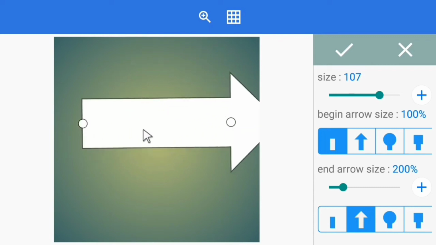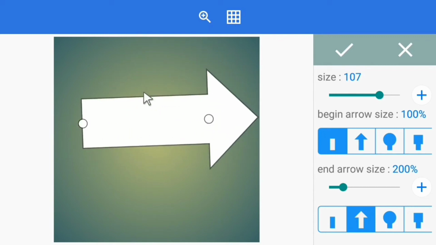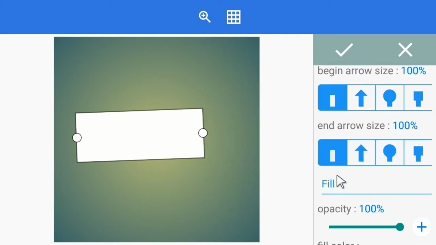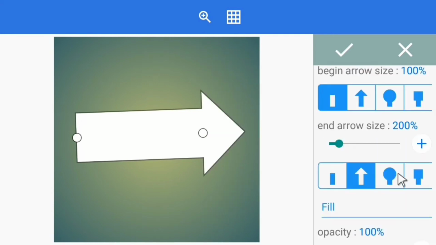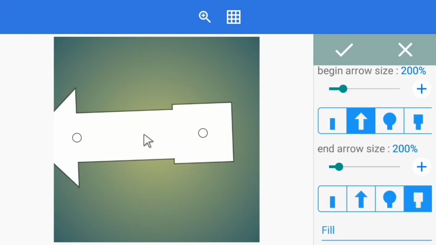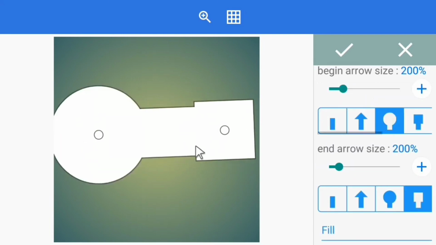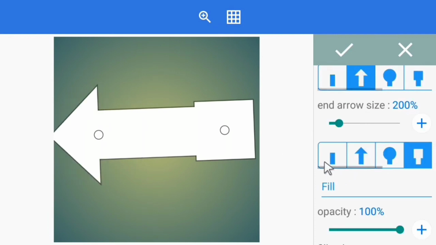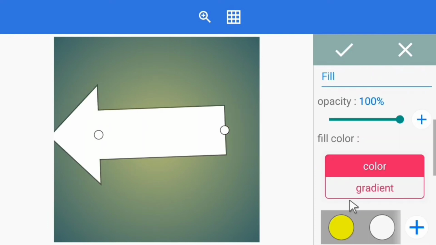We can place it to any direction of our choice. You can reduce. Then the end of the arrow, we can see we can increase the size of the end, and then we can change the end to any shape we want. You can see the effect as we are moving them and changing it. Then you are seeing the effect.